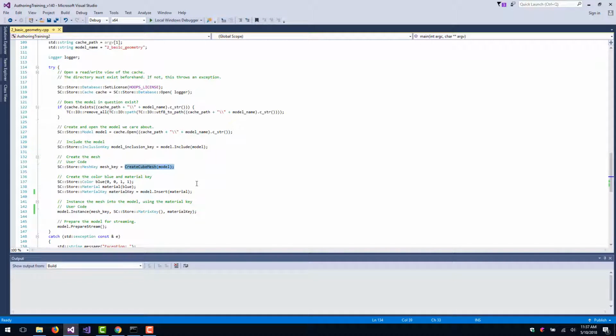Now we're going to go ahead and create a material and assign that a color. So we use the scStore material class, and when we construct that, we pass in a color object that we've set to blue. Now we need to add our material into the model. So we go ahead and call the insert function, passing in our material that we just created above.